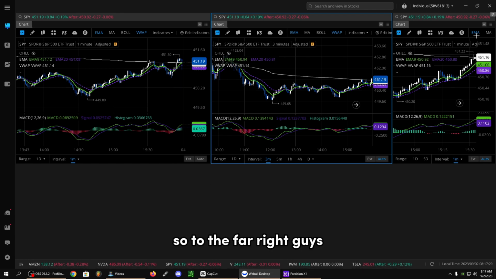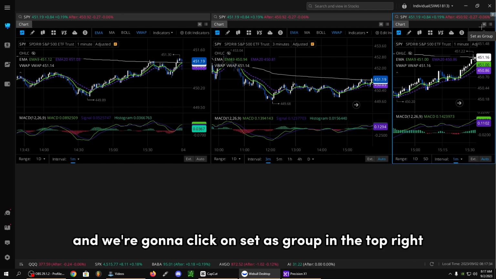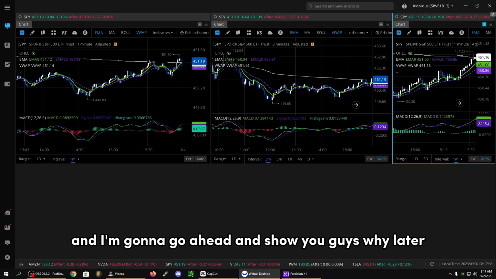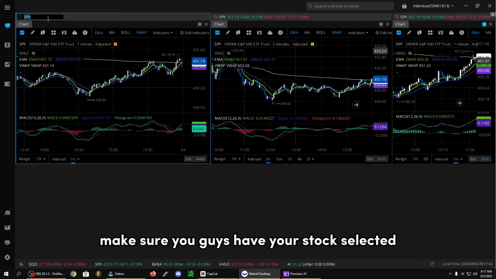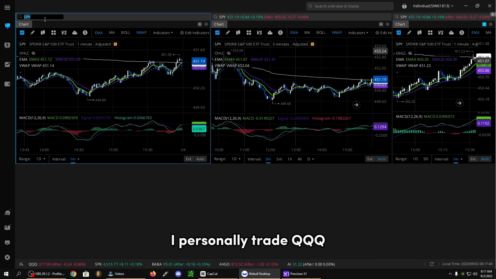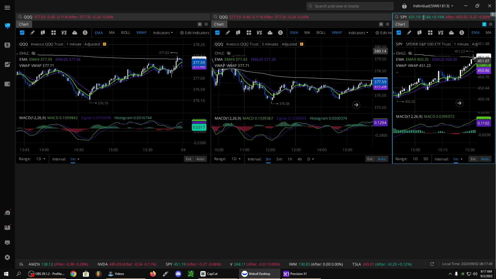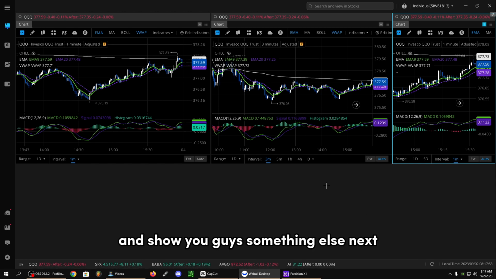So to the far right, guys, this little chart here, let's go ahead and we're going to click on set as group in the top right, and we're going to click 1. And I'm going to go ahead and show you guys why later. And so at the top, make sure you have your stock selected. I personally trade QQQ. So I'm going to go ahead and set QQQ to all of them. So perfect.